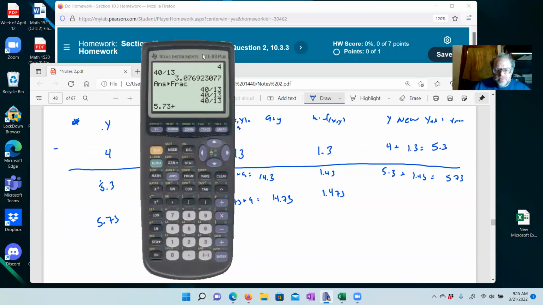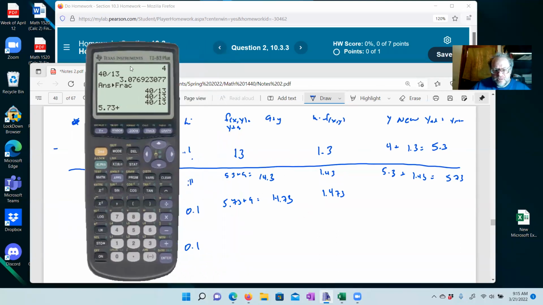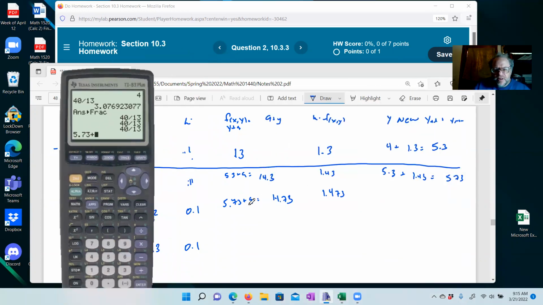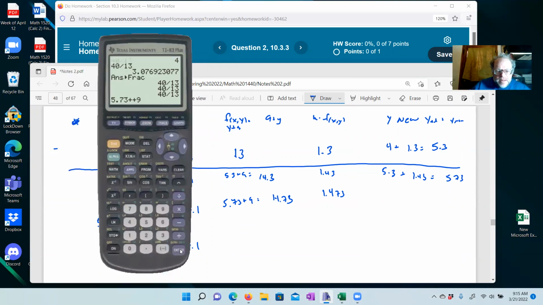5.73 plus, okay, that reminds me, my battery's, my online class calculator. Okay, 5.73 plus 9 equals, times 0.1 equals, plus, there's my answer. Plus the 5.73, because we're just going to add this.